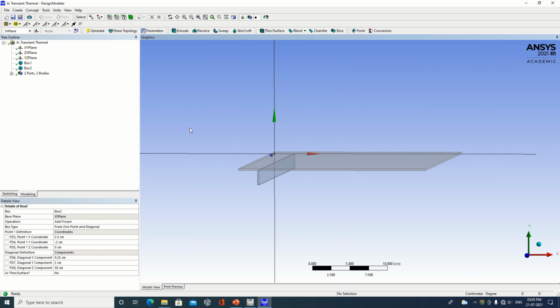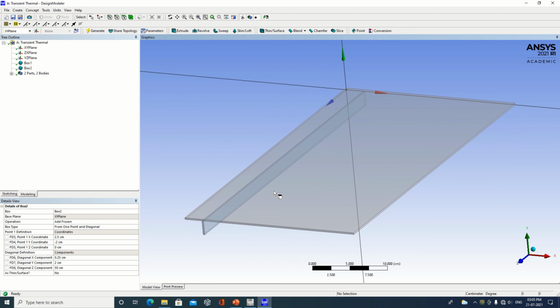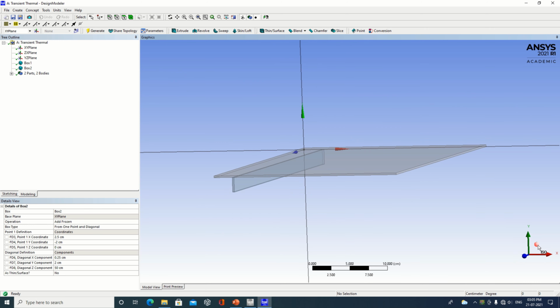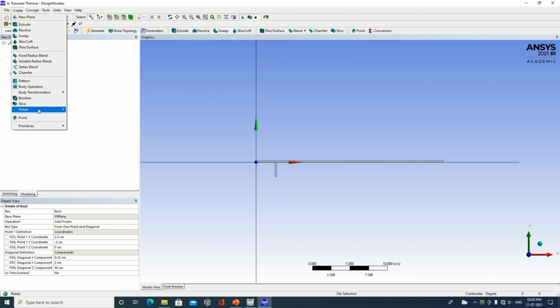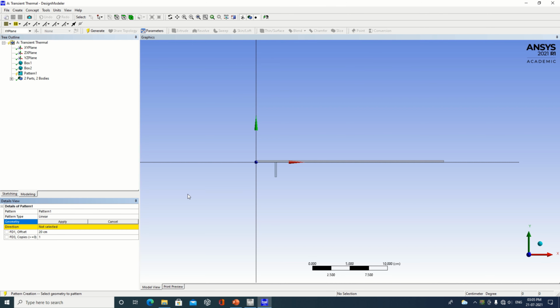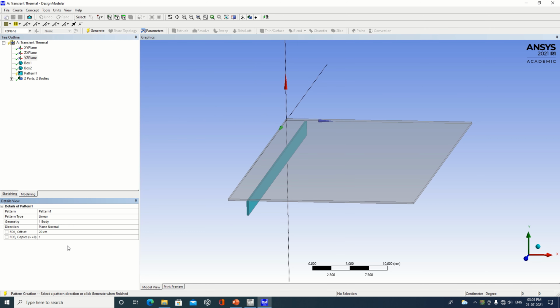Now you want similar kind of fins on the entire length of your plate, or the entire x direction. You want many fins on this part. So what is to be done? I am just going to go for the pattern. So select the body, make it apply. Direction you need to select. So click on any one of the planes. Is this the direction which we require? No, just take another direction. Just take this one, make it apply.